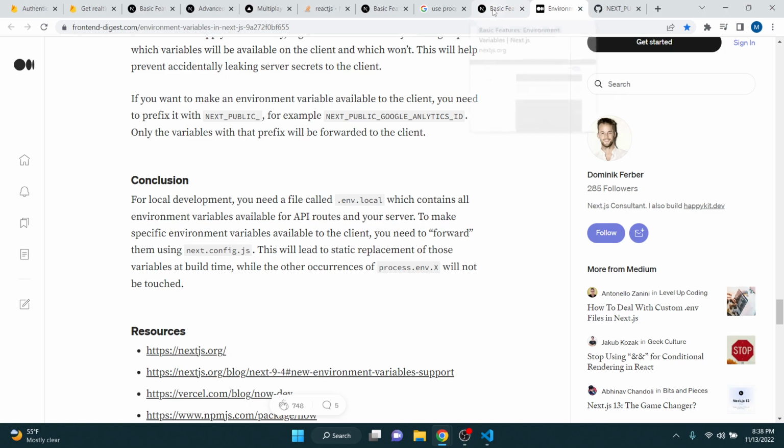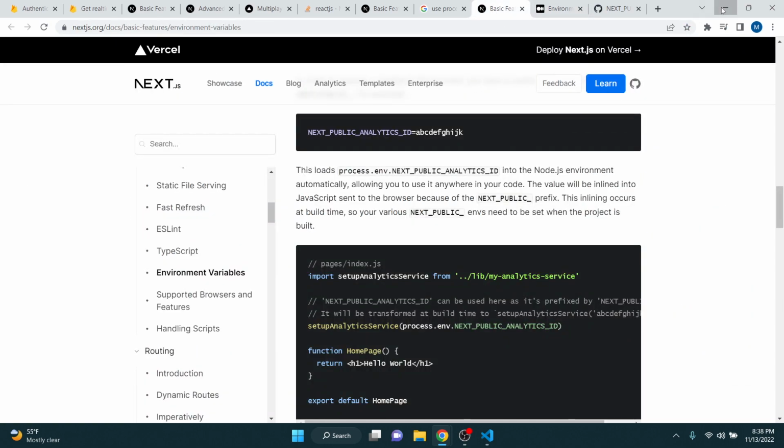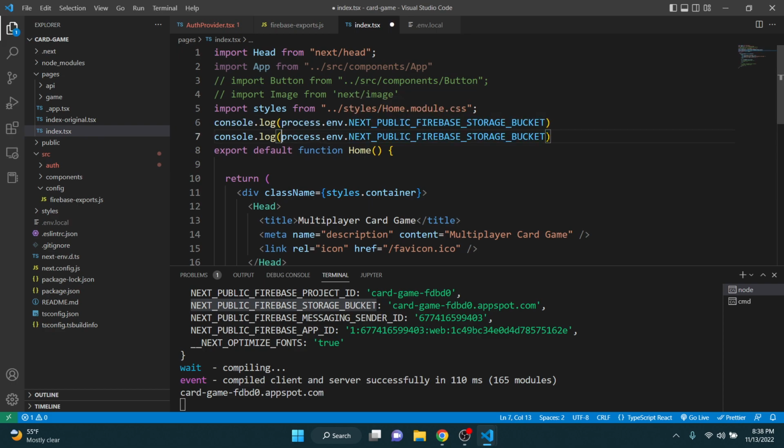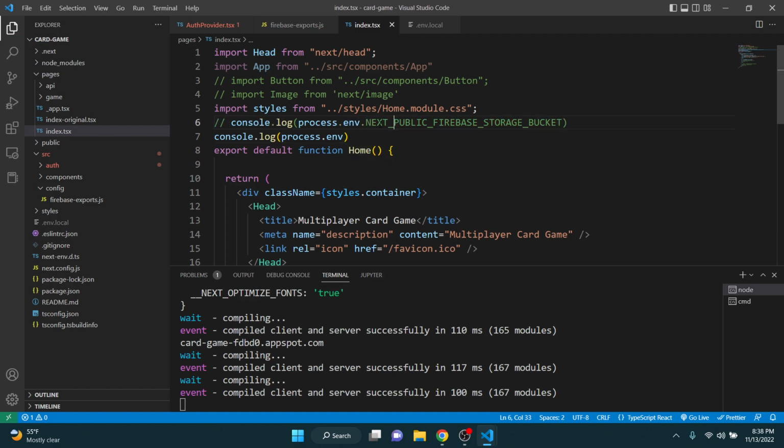It's kind of weird that you can't log out just process env. I guess is that, let me see.